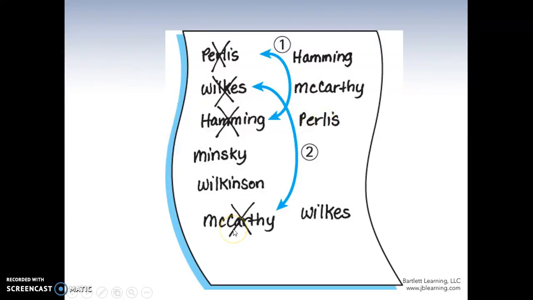We see McCarthy goes after that. So we swap the second position, which is Wilkes, and McCarthy goes there. Keep doing that. Next is going to be Minsky, and Perlis is getting swapped again. And then the list will be sorted at the end.